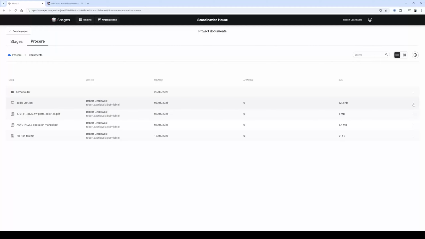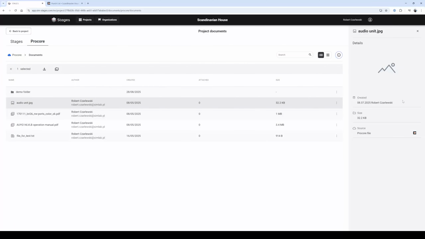For each file, you can view details such as who uploaded it, file size, and source. But unlike in Stages, you can't edit or add files directly from here. Instead, you can copy files into the Stages repository or download them to your computer. This prevents duplication or overwriting in Procore, while still giving you access to use the documents in Stages. So, while Procore's repository remains read-only in Stages, any file copied over can be used as an attachment or component within your project. This ensures smooth document handling without risking conflicts between the two systems.